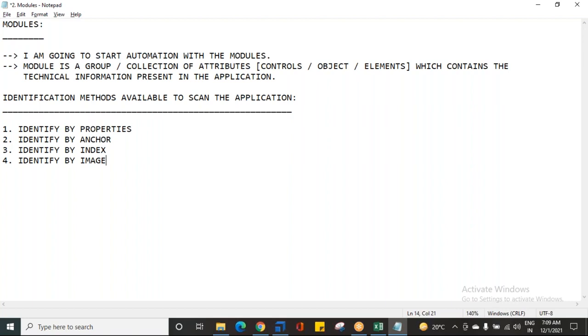Yesterday we saw how to create a module by scanning the application. We are using the XScan in order to create a module. So what are these different identification methods, and when will they be useful? We will see all that in today's class. Let us discuss one after the other.